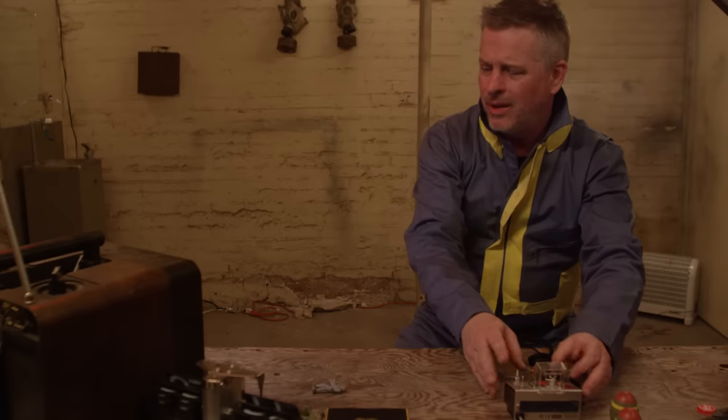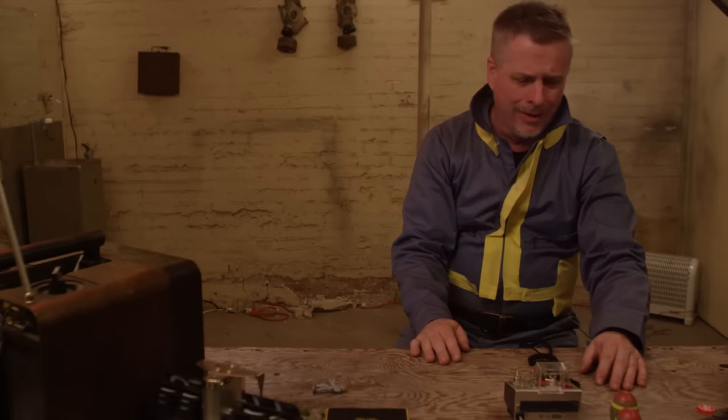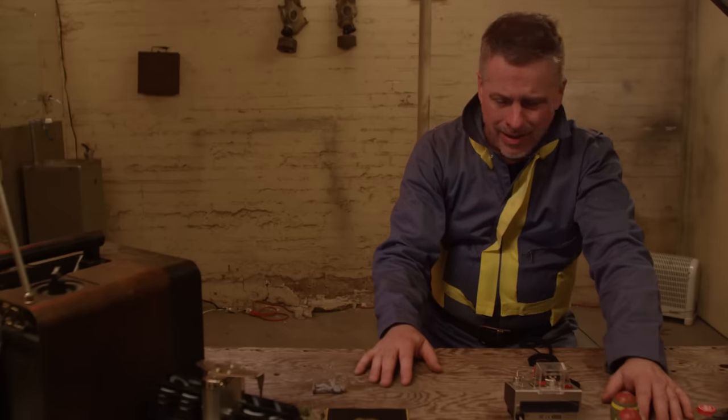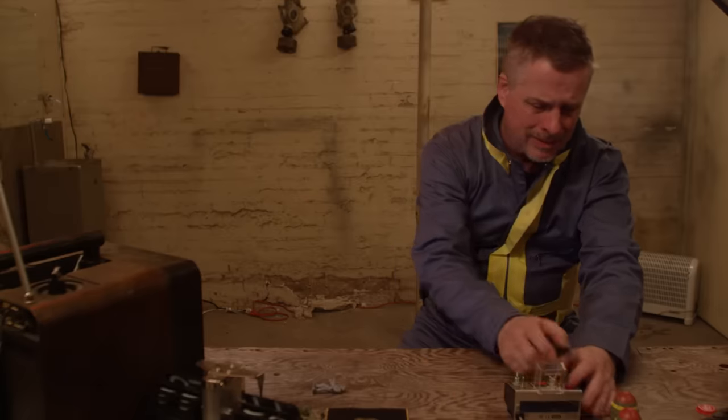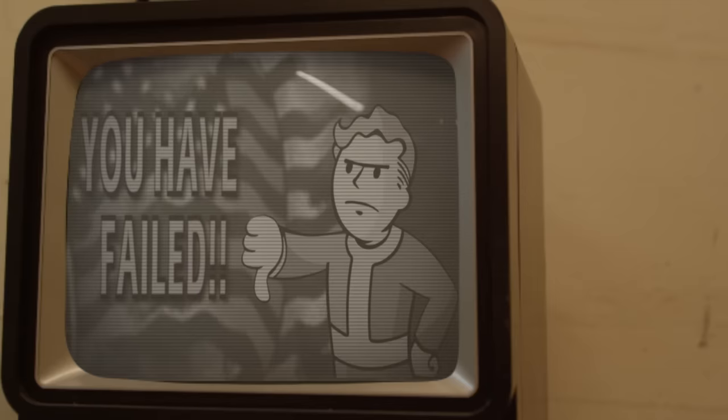Radar has picked up inbound missiles. Detonations reported in all major cities. America is destroyed. You have failed. Why, Vault Dweller? Not over!